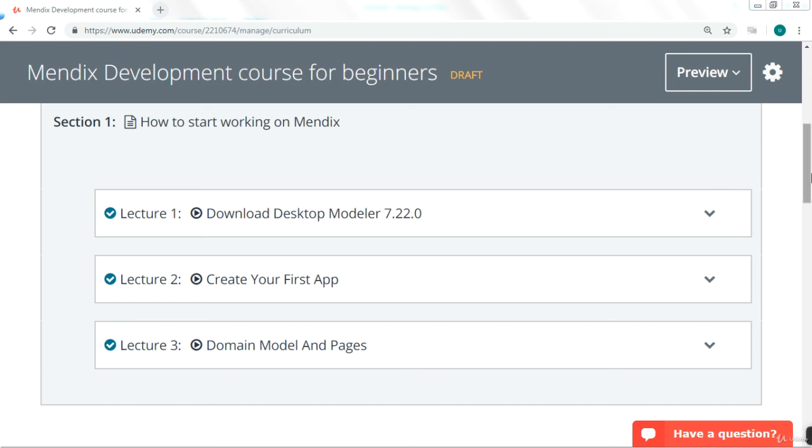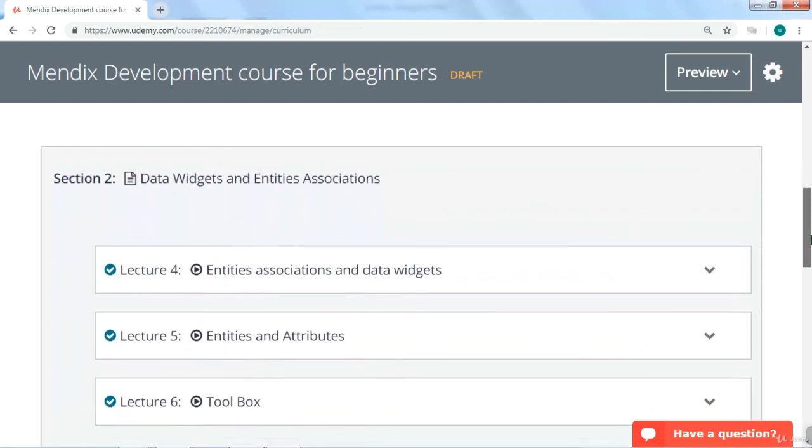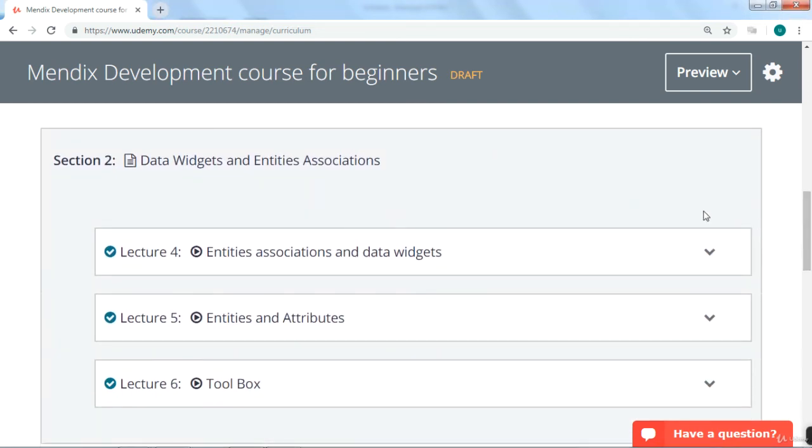After completing section number 1, we will go to section number 2, which is the data widgets and the entities associations. Entities associations in other development environments are like the tables and the relations, the same meaning. So in lecture number 4 and lecture number 5, we will create the entities and set the attributes and data types, and then we will create the data widgets and make the connection between the data widgets, like the data view and data grid, and the entities.